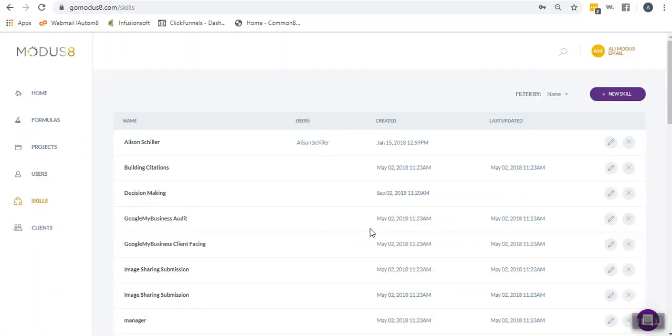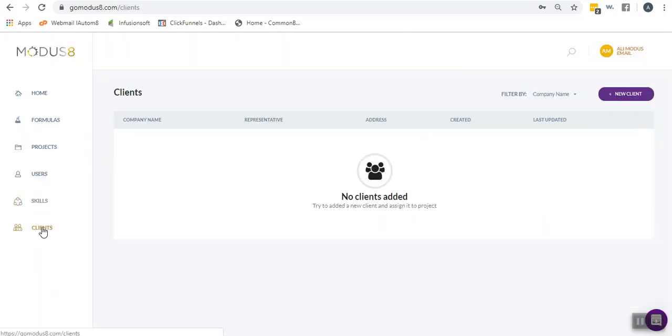Okay, and then last on this menu bar is the clients screen. Okay, this is anybody, if you have clients, this is where you can add them. Okay, it's very self-explanatory.